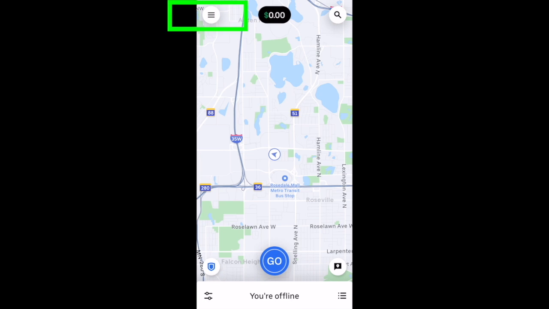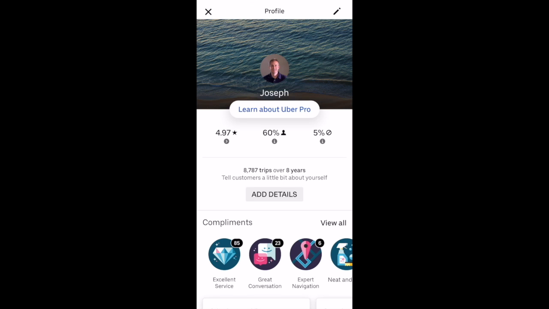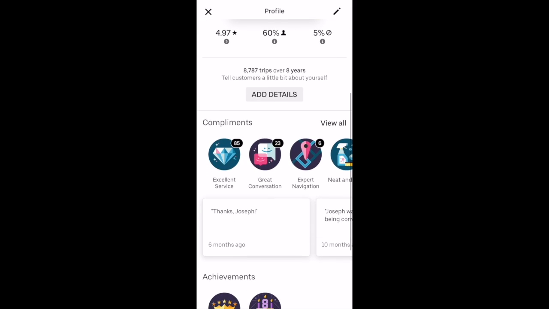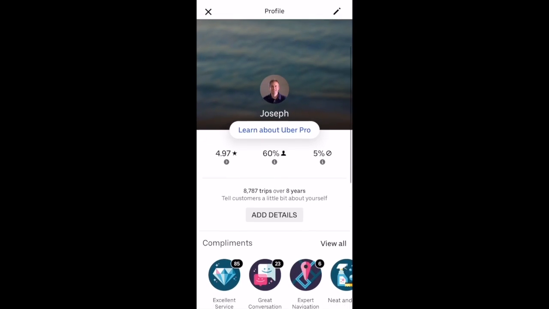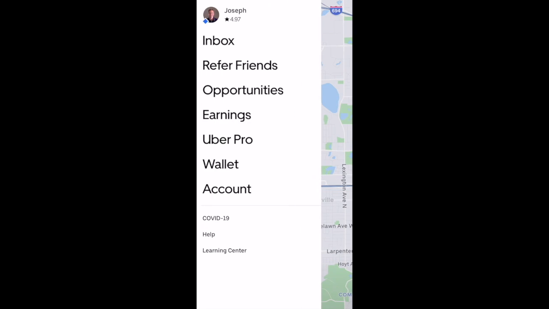Now if you select that top left clipboard icon, this is where you have a lot of options. If you select your picture, this is where you'll see your driver profile, you'll see your rating, you'll see your acceptance rate, and also your cancellation rate. You can also see your lifetime trips here and how long you've driven with Uber. As well, if you scroll down, you can see your compliments, achievements. We'll close out of here, select that top left clipboard icon again.